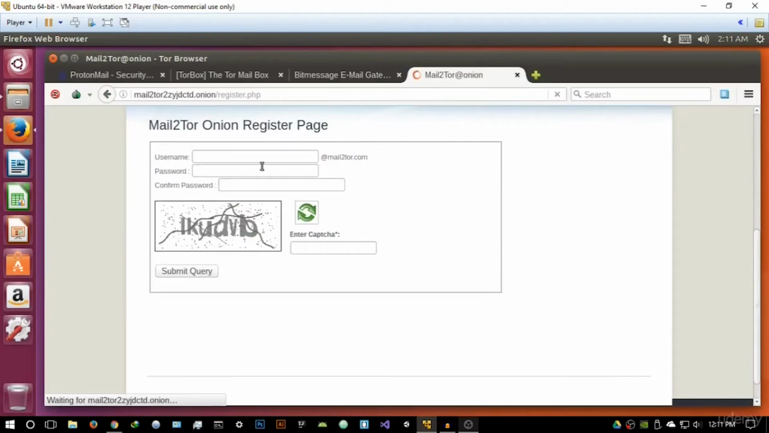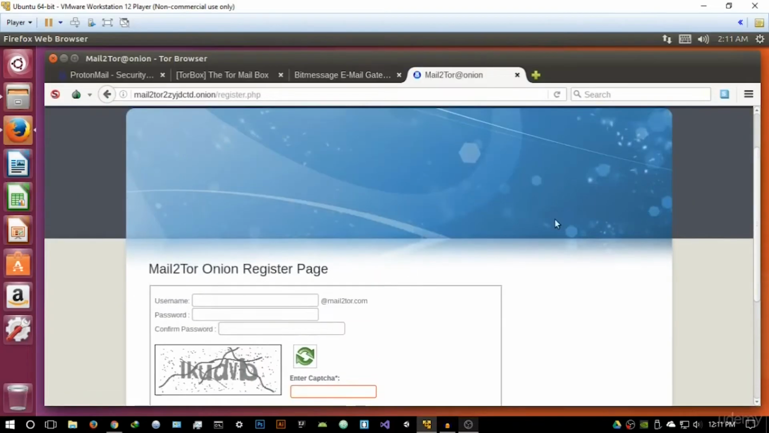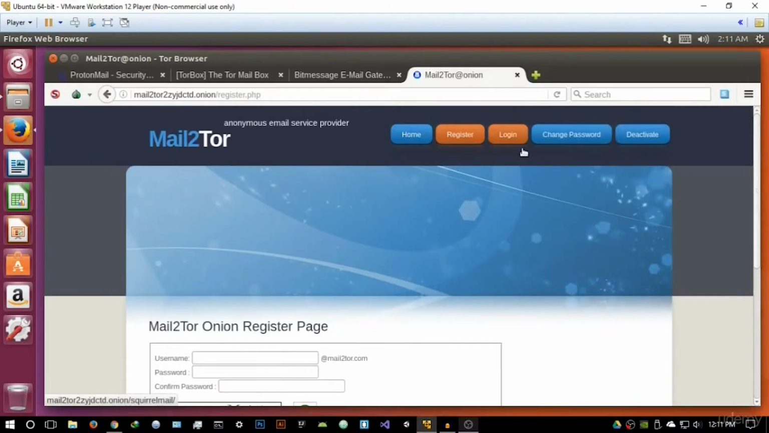So again, very simple registration: username, password, confirm your password. It has a captcha, and you can submit your query. You can then log in and then access your mailbox and send and receive emails, really, not email addresses.